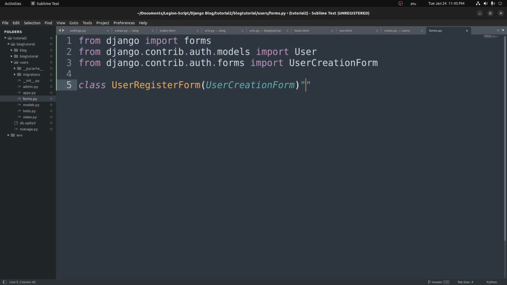And we want to add one field. So we can add a field, give it a name equals something. In this case, we'll add an email field. And we can do this by doing forms.EmailField. Now I'll add an email field to this UserRegisterForm. And we'll also have available all the form fields in our UserCreationForm, which will be like the username and the passwords, which we'll use as well.